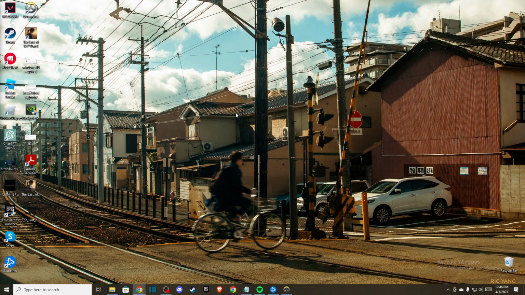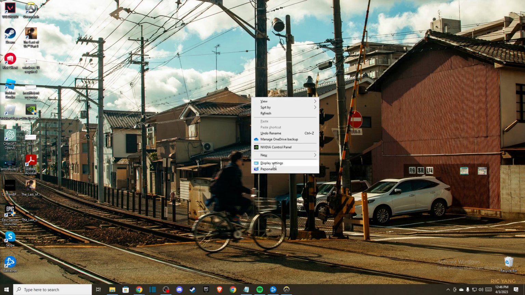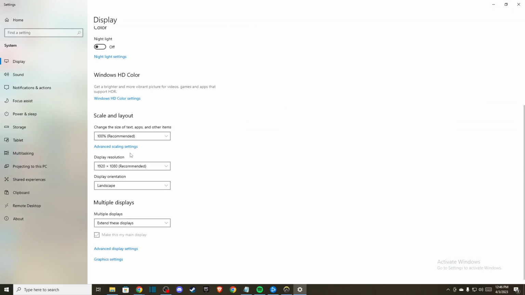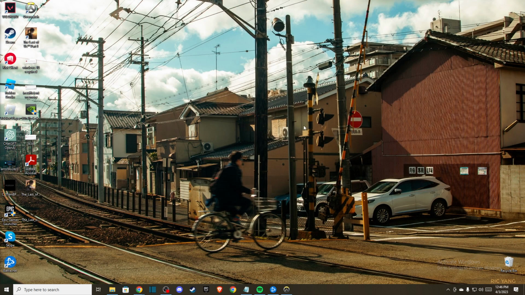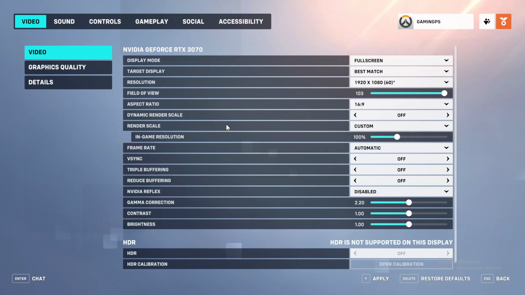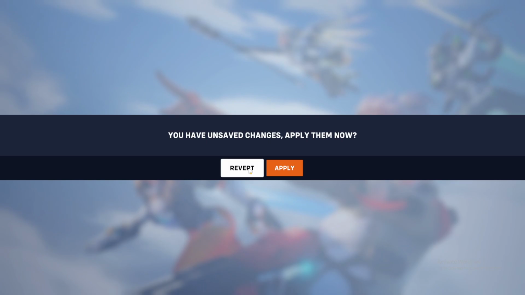So the first thing we need to do here on desktop is see what display resolution is recommended for us. Right click on it, go to display and look what number is recommended with the word recommended here. For me it's 1920 times 1080, and then you just need to go to Overwatch. We wait for a few seconds.